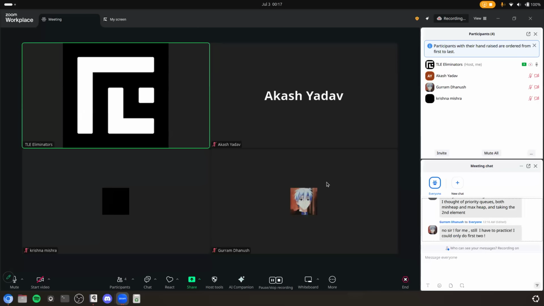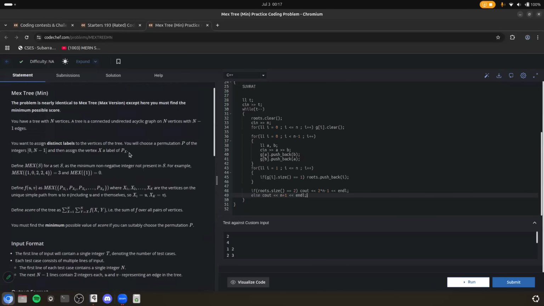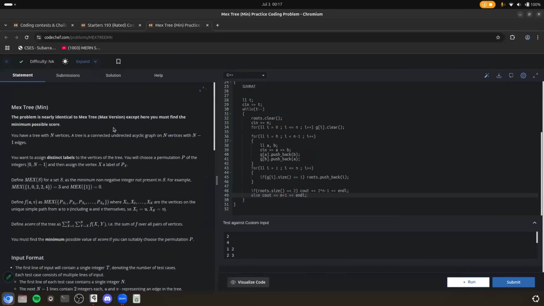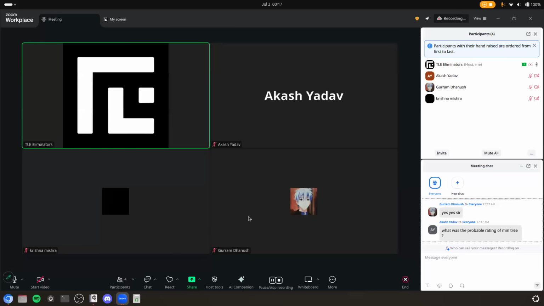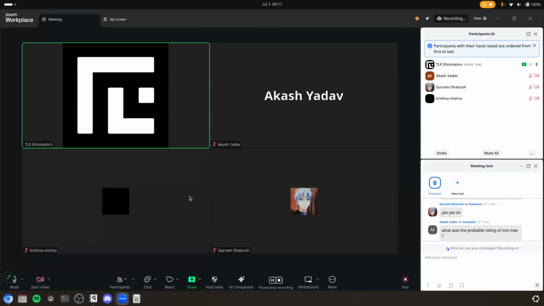Did you understand the solutions now after the discussion? Okay, cool. What was the possible rating of Min Tree? I think it should be 1600 CF, probably.